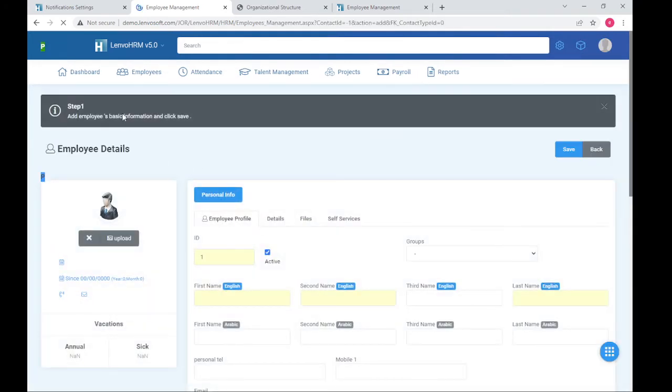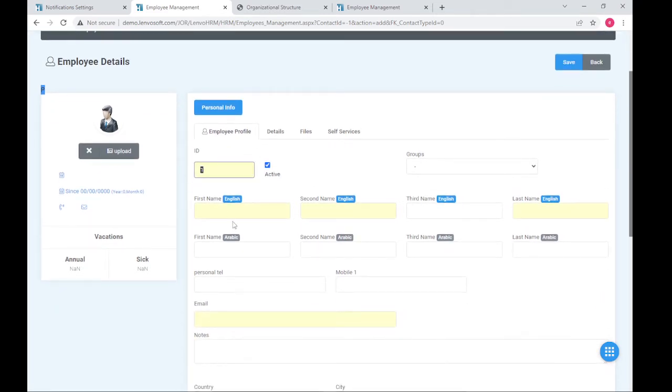Adding a new employee, we should know that the system will do that through three main steps. Step 1, add employee's basic information and click Save. Under personal information, I have the employee ID, which is auto increment by default. However, I can set the ID of the employee according to my need.